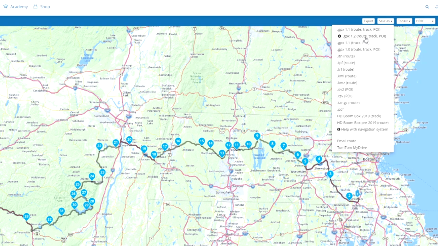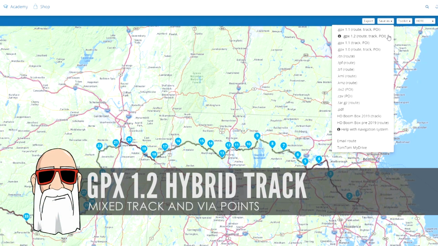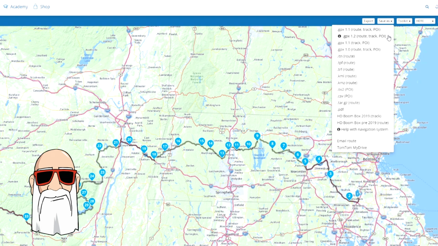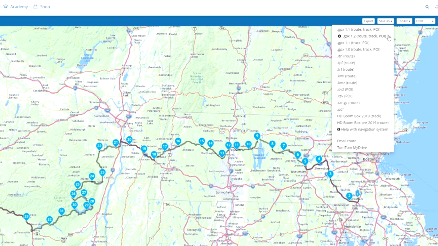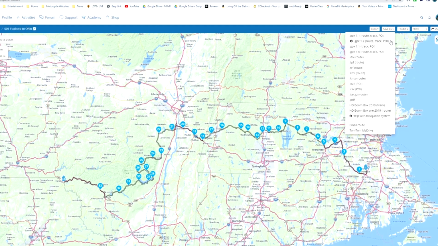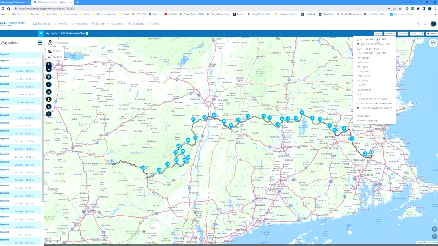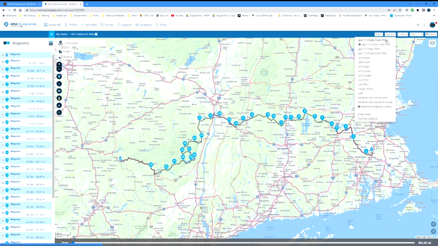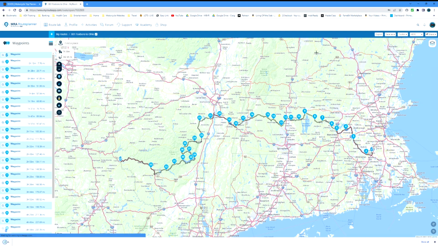They do have a new version that they have been working on, that is GPX 1.2, and what that is is a combination of a route and a track. It will have waypoints that you can have named within the file, and then between each one of those waypoints, it will draw a track. I played around with this a little bit, and it does seem to work on my XT, but for the most part, I just used this 1.1 route and track file because I know that it works very well on the Garmins. So I'm going to select that.